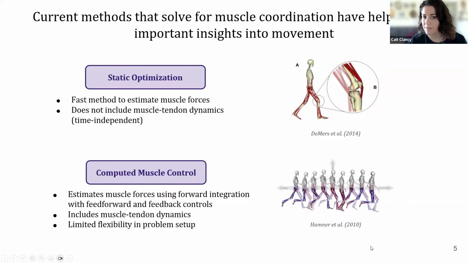A great example of the research that uses computed muscle control is the work done by Hamner and their group, in which they studied the muscle contributions to accelerations while running. They also shared their model for other researchers to use.